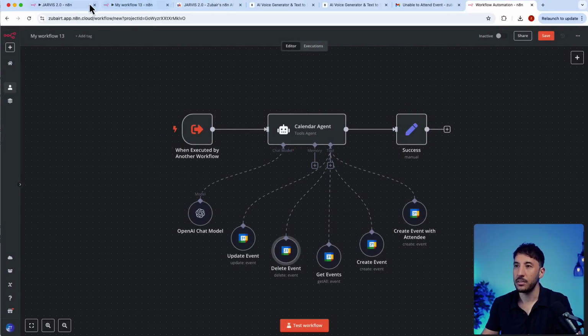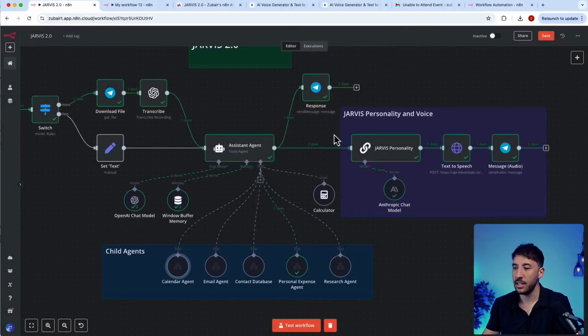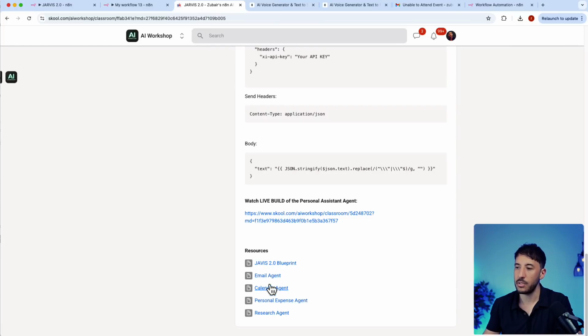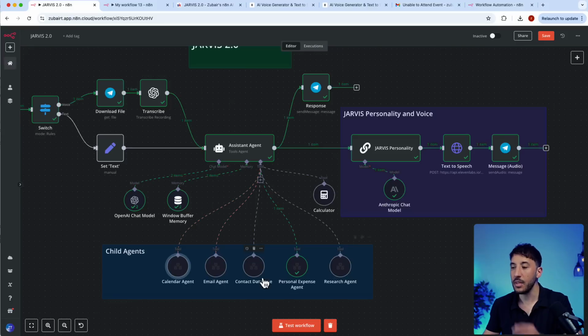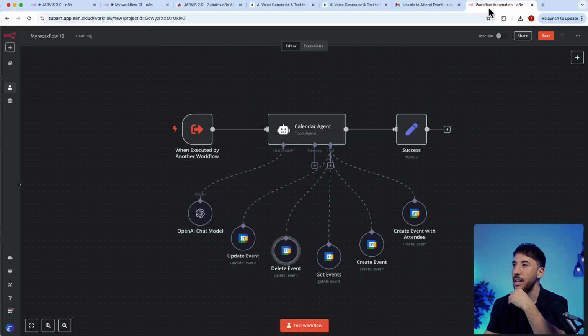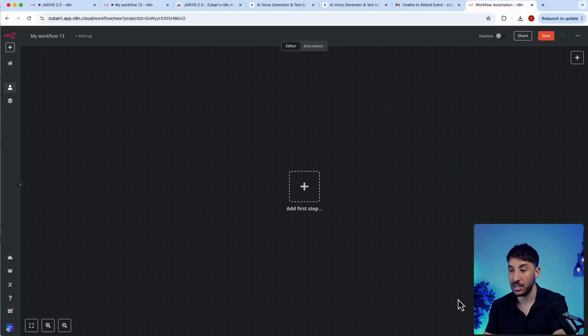And the same thing goes for all of these other agents that you're seeing that are attached as separate child agents. So the email agent, same thing. The email agent is a separate workflow as well, similar to the calendar agent. It does all of the email stuff. The contact database is just our Airtable contact base where all my contact information is sitting. The personal expense agent, let's go ahead and bring that over so that way you can see what that looks like, because that's a little different.